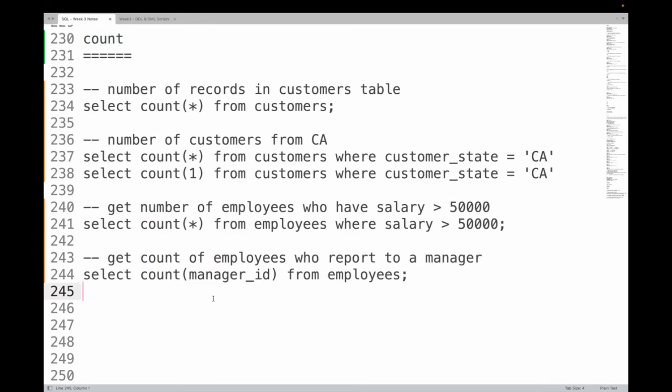In our case, we got 29 because three of the values were null, because those are the people who do not report to anyone, who might be managers themselves. I hope this is clear. So count star and count one are almost the same, and count of column name is different. It won't count the nulls.